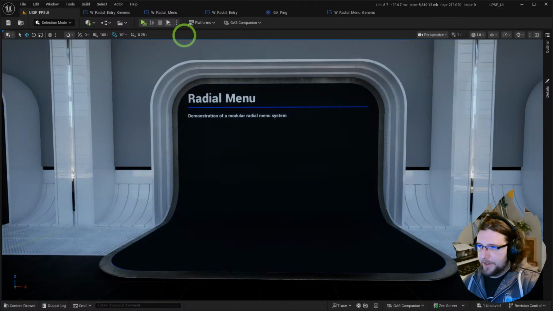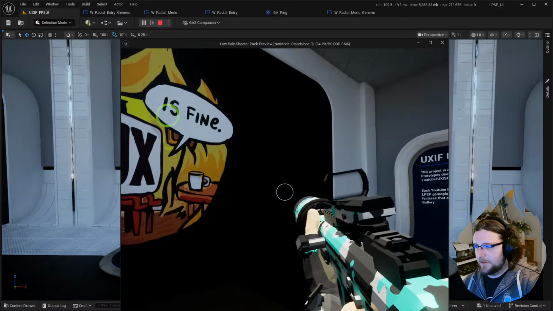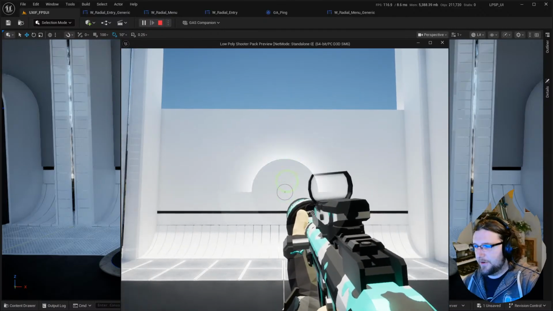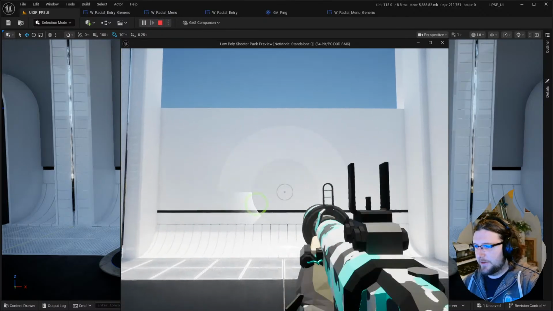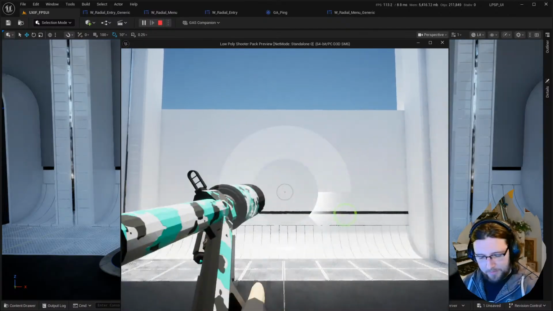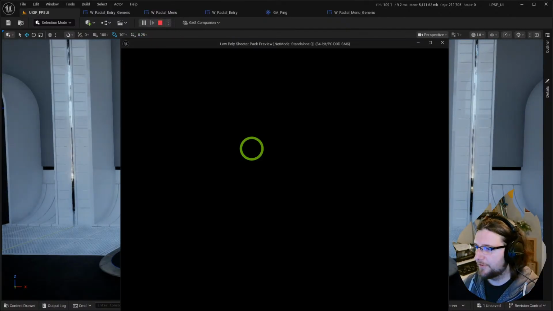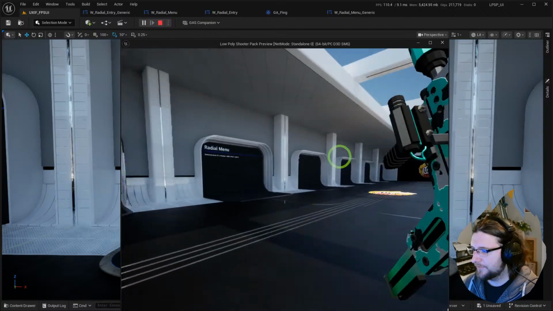Radial menu has begun. We have a really awful implementation of a radial menu. It's not that awful. It's just semi-awful.